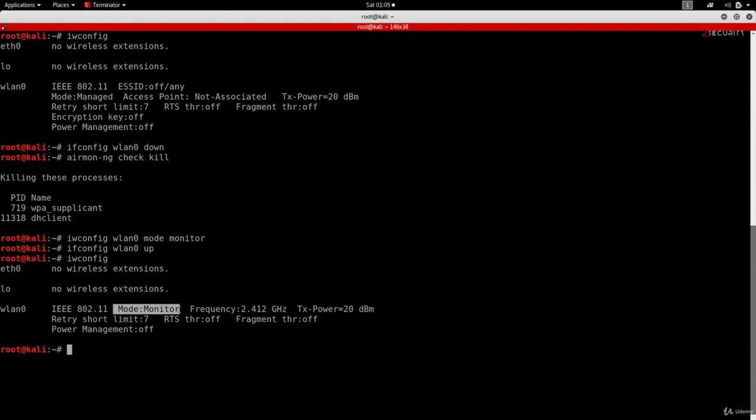That's why in the future you'll see how we can use it to sniff packets, to analyze them, and even break into networks. So in the future, if I say use your interface in monitor mode, this is what I mean. You'll basically have to enable monitor mode as shown in here.